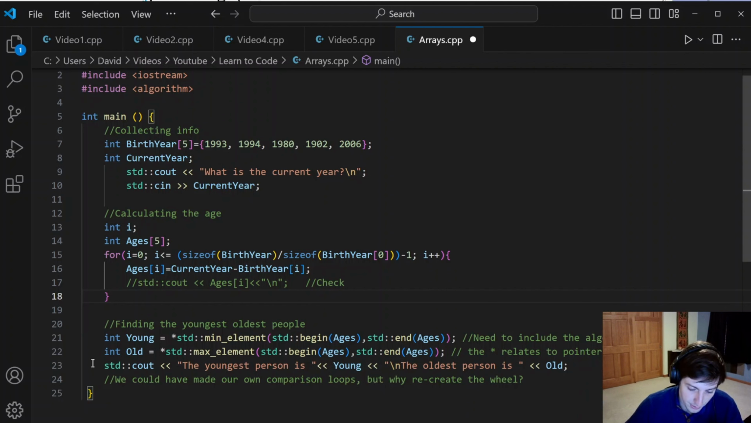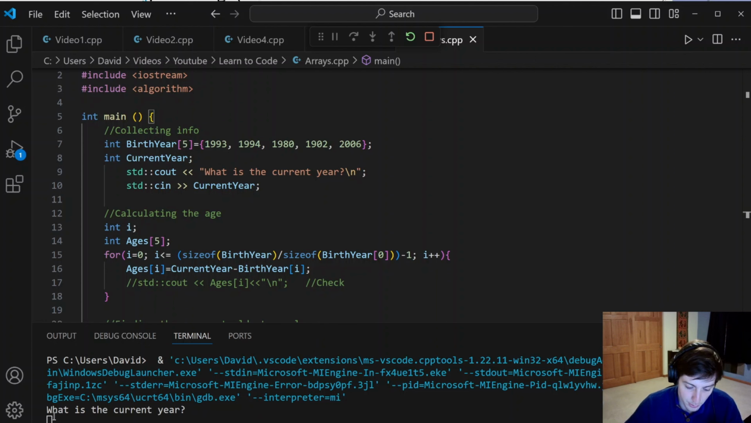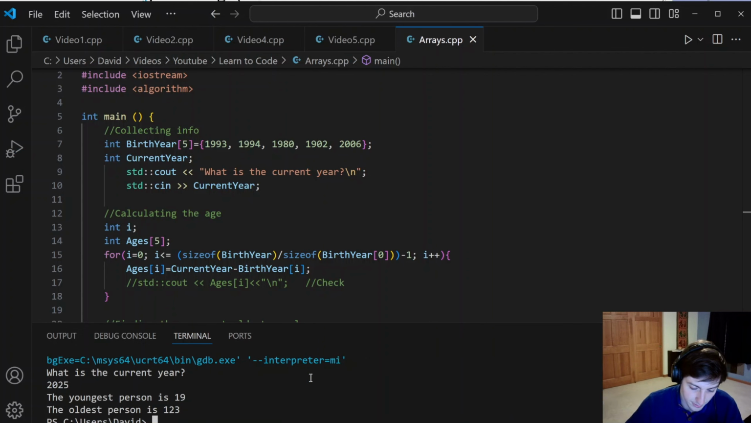After we find those, we're simply going to output that the youngest person is whatever we found for the minimal value, and the oldest person is whatever we found for that old value. So we can run the code, and we can see here that we outputted what is the current year. Now I'm recording this in 2024, but this video is probably going to go out in 2025. So if we type in 2025 and hit enter, it's going to say the youngest person is 19 and the oldest person is 123. And we can verify that our code is working correctly.